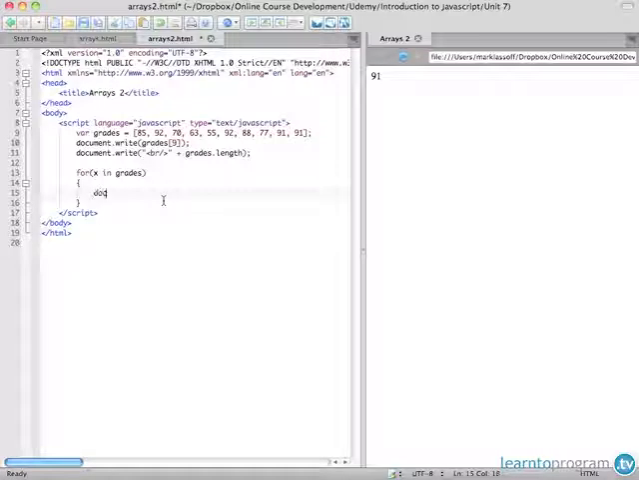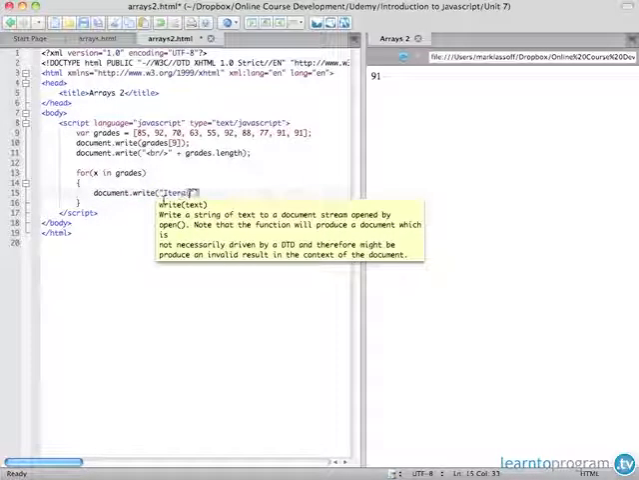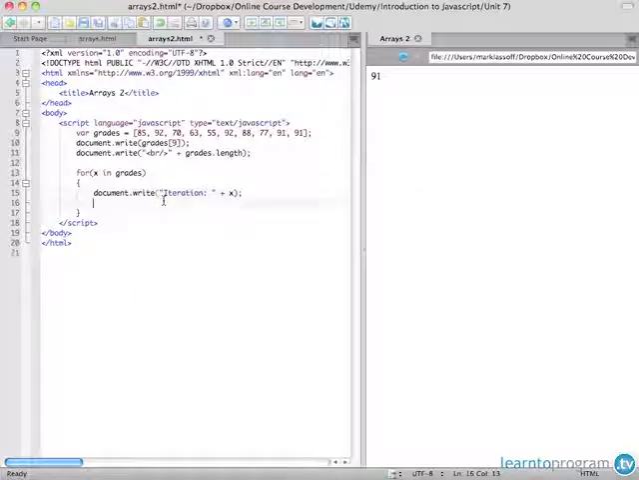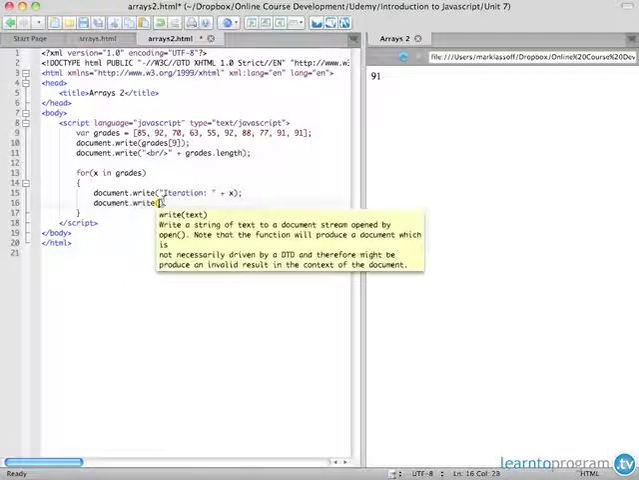So let's say I did something like this, document.write iteration. So this will tell us which iteration of the loop we're in, right? First time through will be 0, 1, 2, etc. And then we'll get the value of the position we're at in the grades array. So x will first be 0, 1, 2, all the way through the array. Let me go ahead, that should not be a string literal. Let me correct that, plus grades[x], plus we'll put a break on the other side.